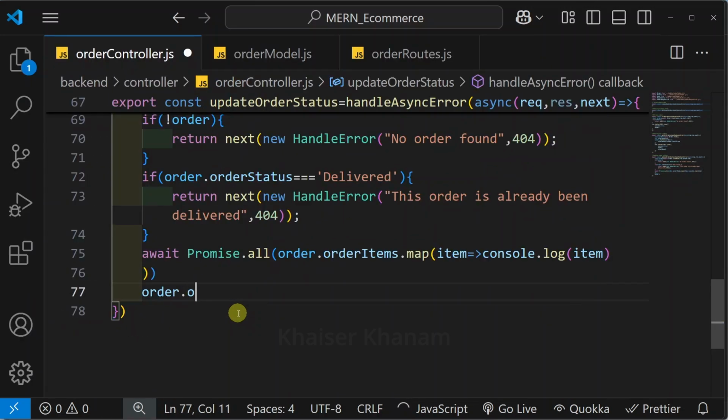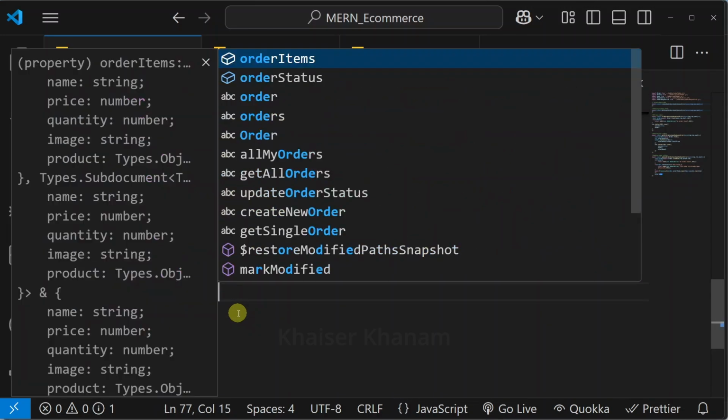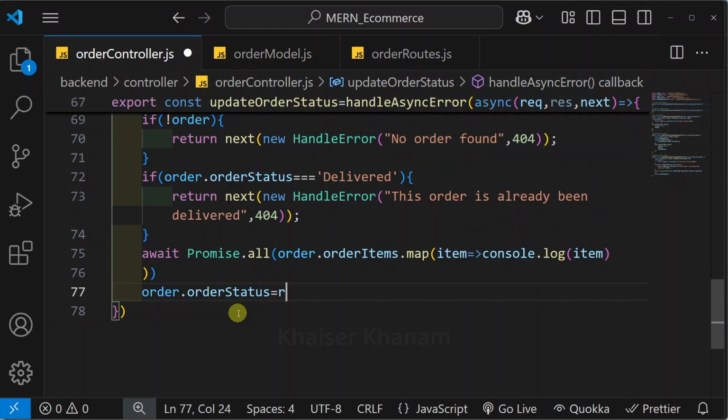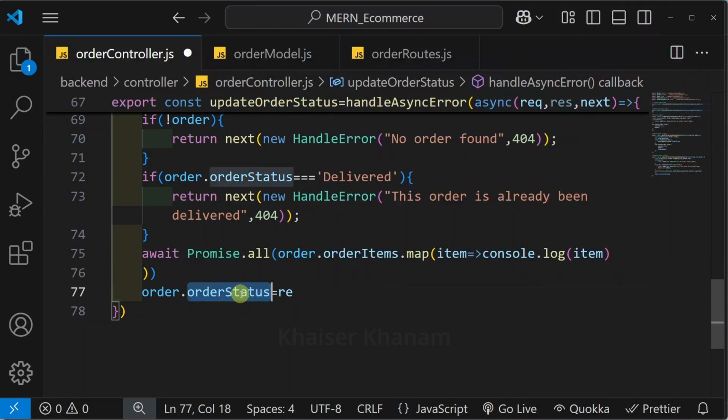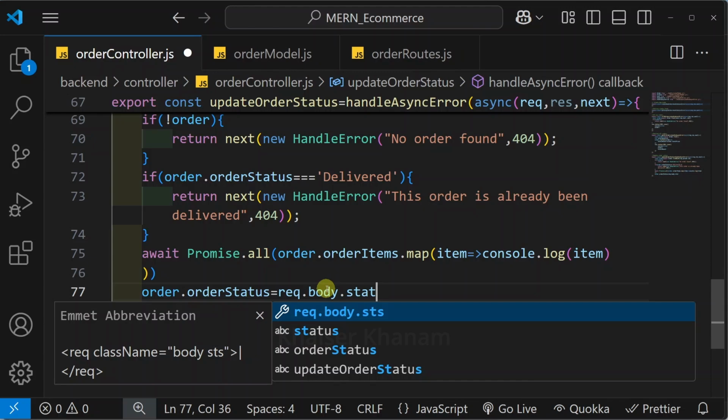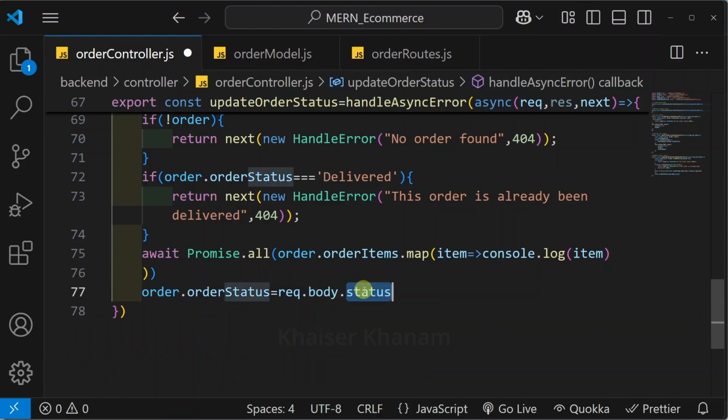I will just write here order status, and for this value, whatever status we are giving inside the body, that value I will be assigning to this order status. So here I will pass request.body.status. So how we have destructured from body? Inside body, I will be giving status. For this, I will be assigning one value. So that status value, I will be assigning to this order status.